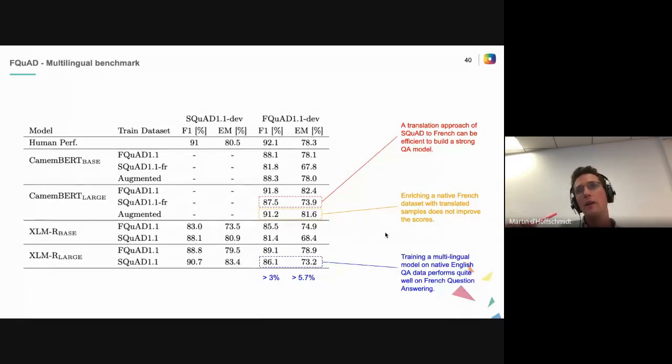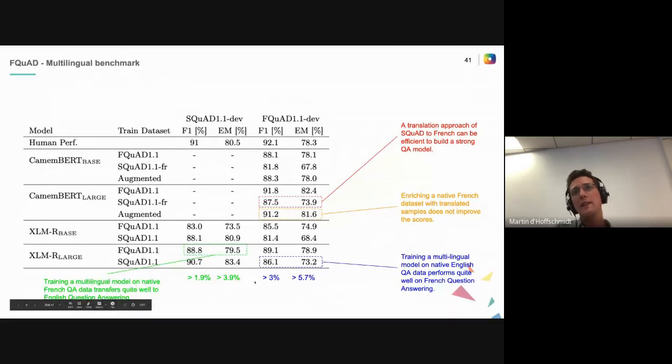And then on the second kind of experiments with the multilingual models, what we see is that when we train the multilingual model on FQuAD, so on the last line, and we evaluate it on the development set of FQuAD, we observe that we lose about 3% in terms of F1 score, and we lose only 5.7% in terms of exact match. So which is not a lot, and it also shows, interestingly, that those results are comparable to the results you would obtain with translated samples. They are quite similar.